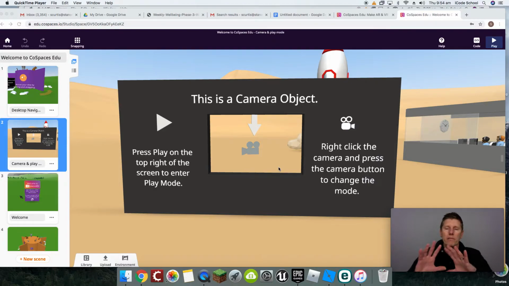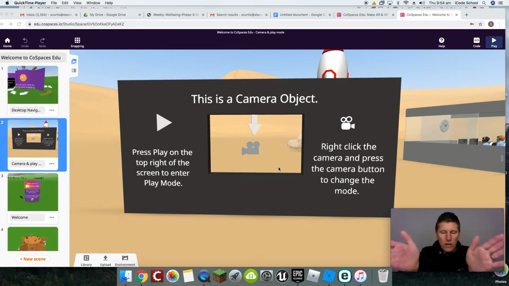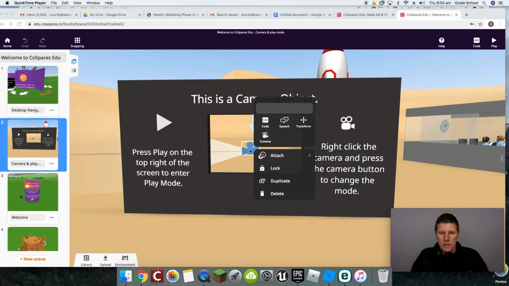And the camera in your CoSpace, which is like a three-dimensional space that you create, is where your view comes from in your game or in your project. So it comes from a camera view. Right here it's saying right-click the camera and press the camera button to change the mode. So it's saying right-click the camera, which I've done. I've right-clicked the camera, and you've got all these options that come up.